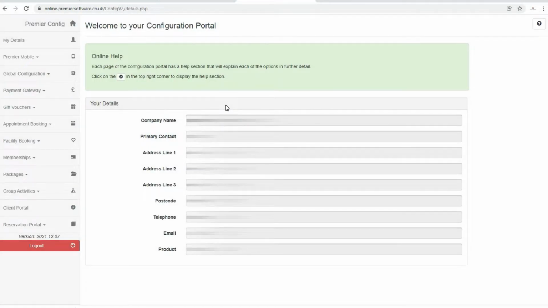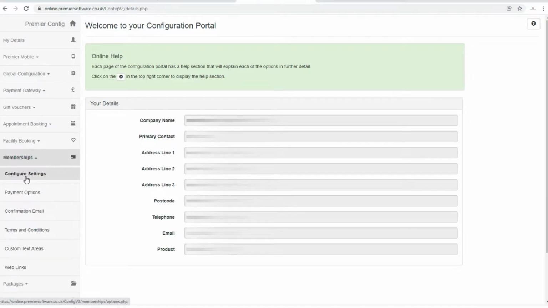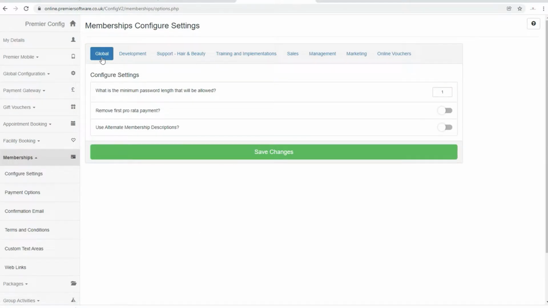Here you can manage member settings online. On the left, click Memberships and then Configure Settings. The top will show which sites you would like to configure your settings for, but first you will need to set your global settings, so make sure this tab is selected first.